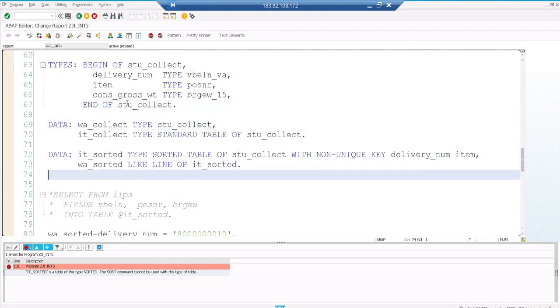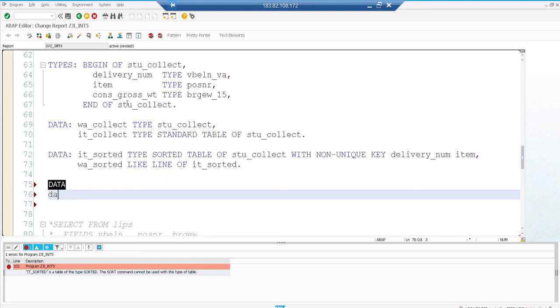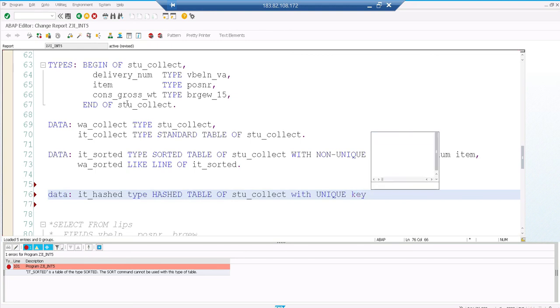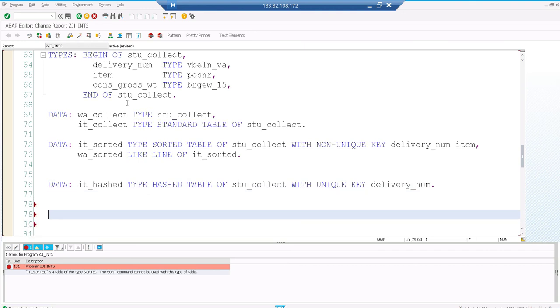And finally, I'm going to use a hashed internal table. Data IT hashed type hashed table of the same structure. Here you can say unique. There is no non-unique. A sorted table has a non-unique key, but a hashed table does not, so it should always be unique. And I can say delivery. Sorry, the unique key is missing. Delivery number. And if you want more than one, that's also possible. Same as other tables, but index is not possible.